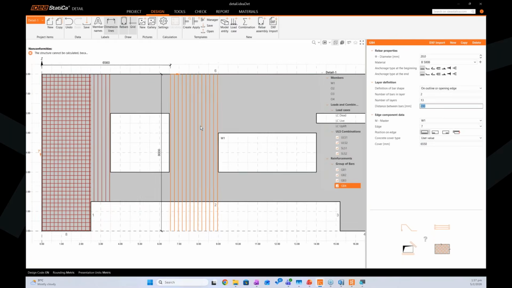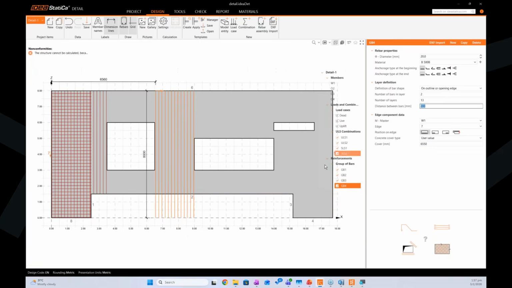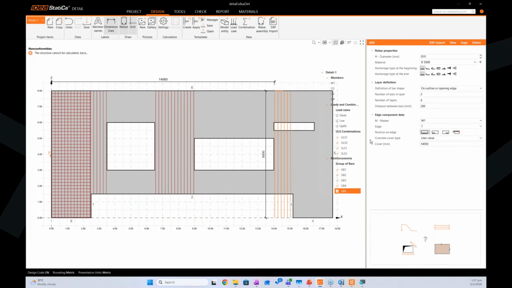And then I just move it in a little bit more, and then I change to 13. Yeah, so you can imagine you can do it again for the other side with different concrete cover. So it is moving inside, sort of.